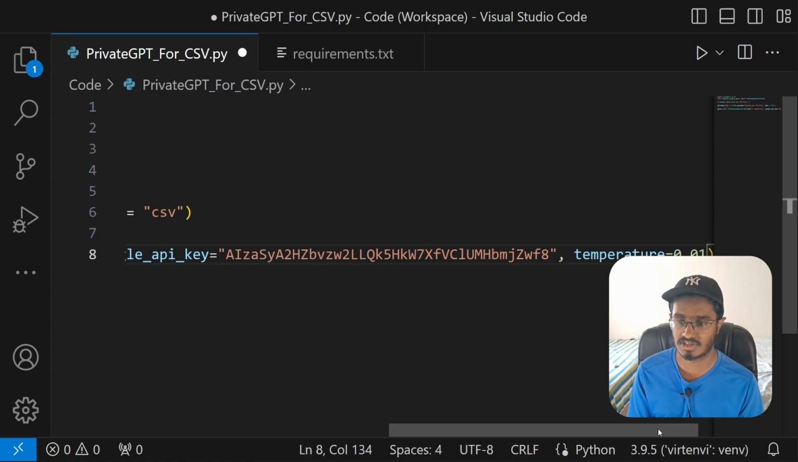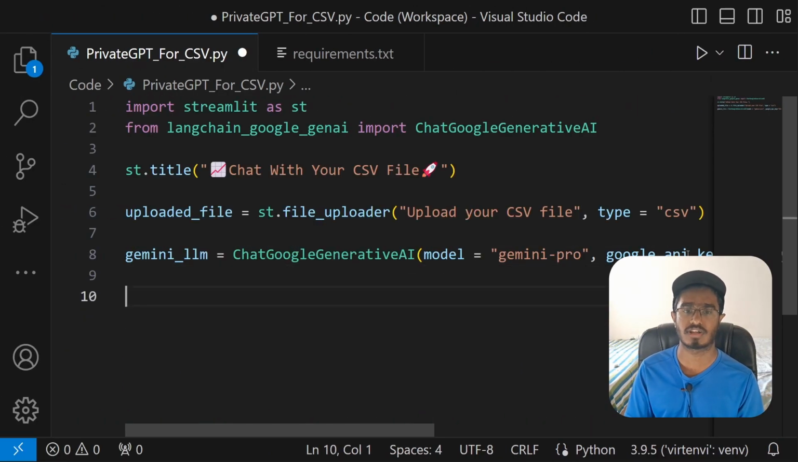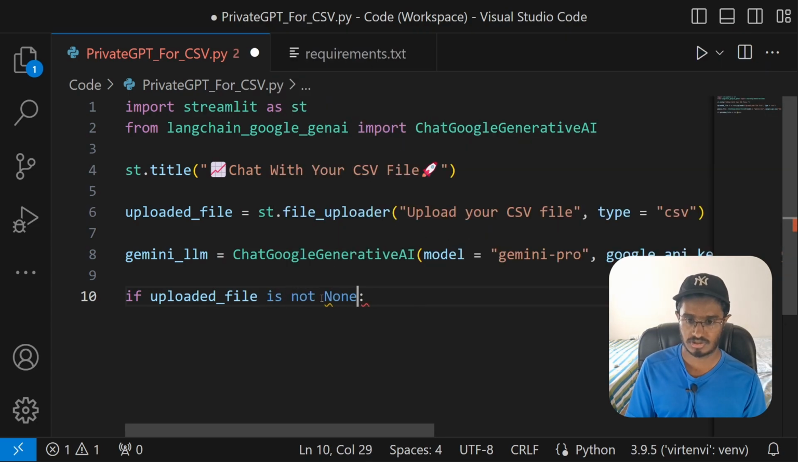Now what we have to do here is implement this inside our agent, and in order for us to do that, first we will have to make sure that the user has uploaded a CSV file. So what I will do here is type in if uploaded_file is not None. Just have to type in is not None, just like this.